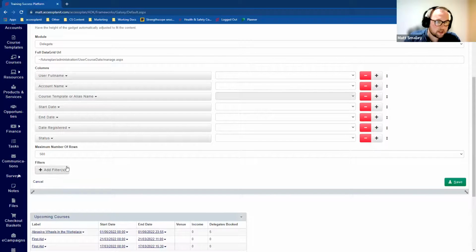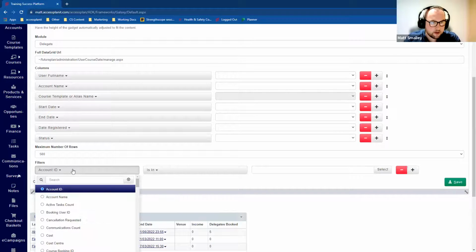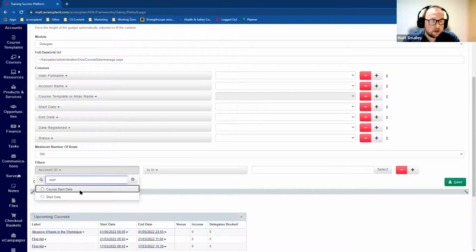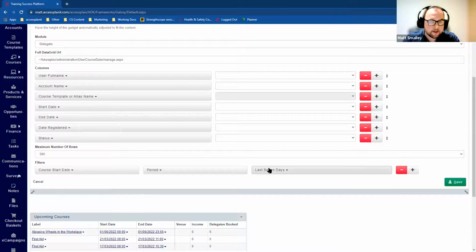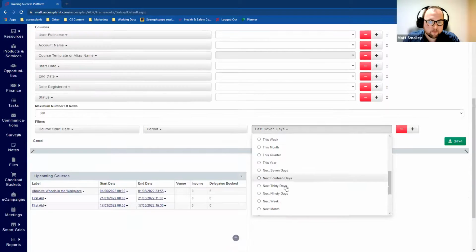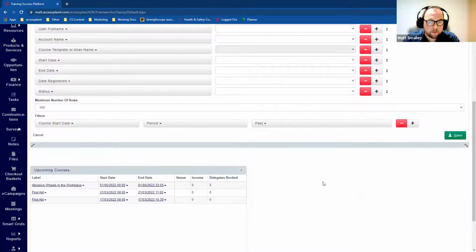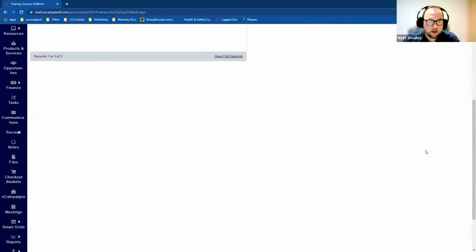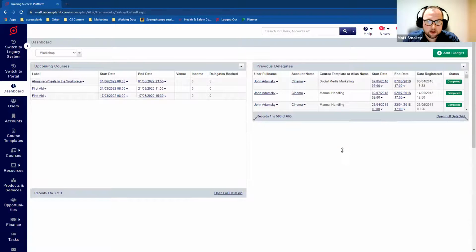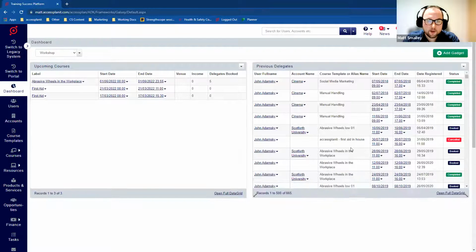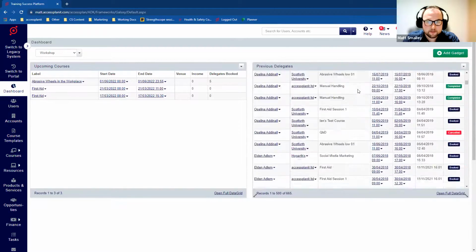What I'm going to do is set a filter to only show our previous delegates, so anyone who was on a course that's in the past. And now we can see all of the delegates.